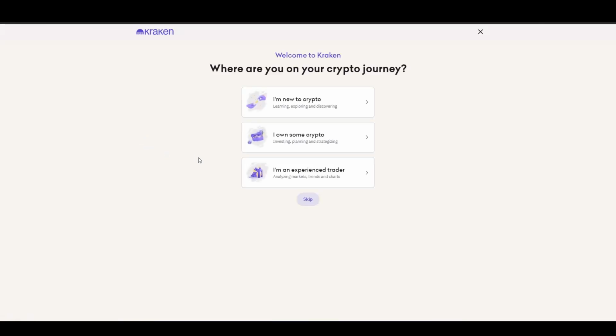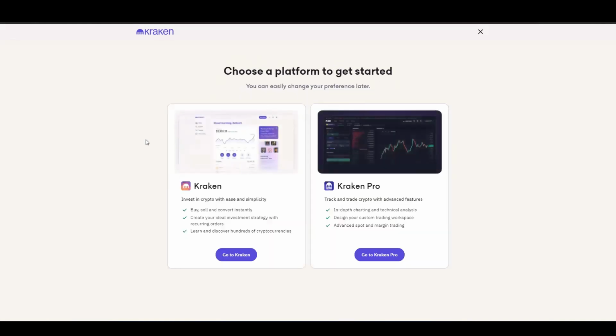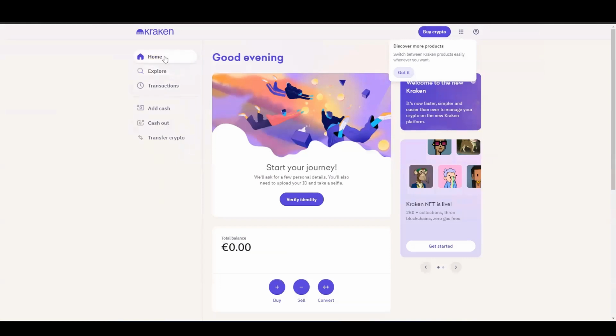And step 2, we are going to answer here the questionnaire. So I'm new to crypto. You can skip if you want. The best thing is to skip. And you're going to wait for a little bit. And then you're going to go to the Kraken classic design. So here we can close it. And I think we can turn this and go back to traditional Kraken. Let's see where we can move here to the traditional Kraken account.